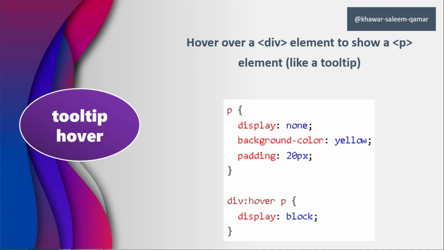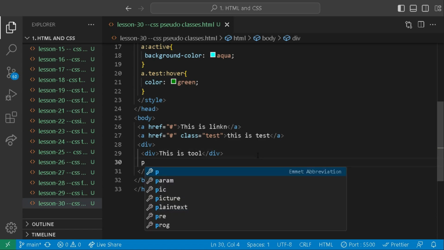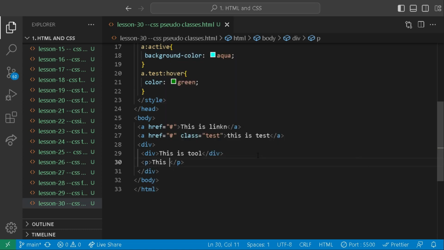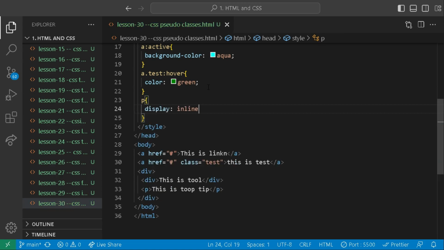So after hover we have tooltip hover. This is a special trick that we use many times so that we may create an effect like a tooltip. So let us see an example. Right here, if I have a div, and inside this div I have another div, and this is tool, and for this tool I create a p tag and write here this is tool tip. So right inside our style, if I give this p tag a display of none, it means by default it would be hidden.